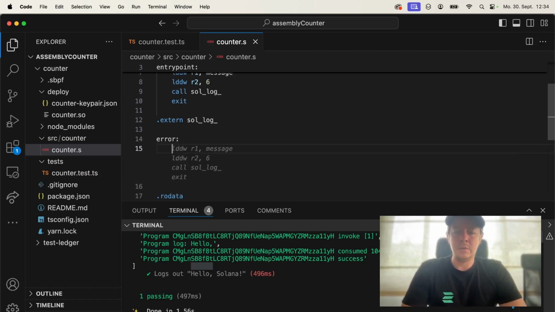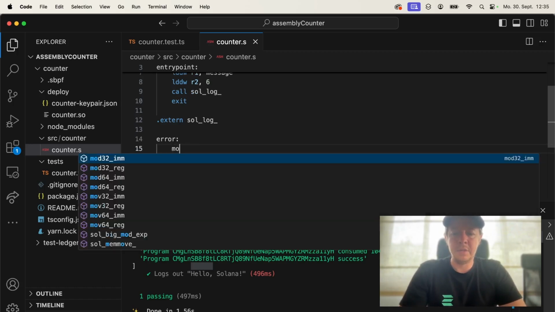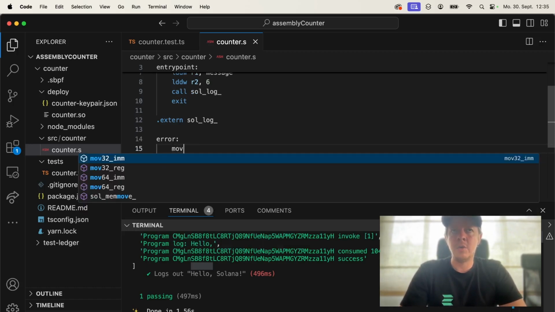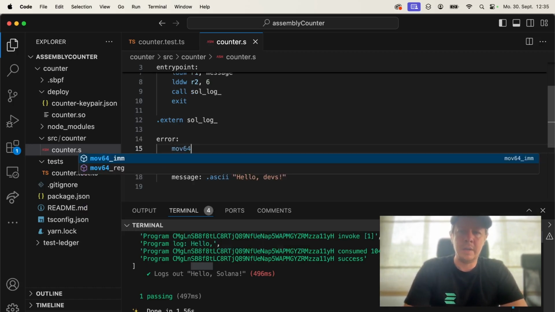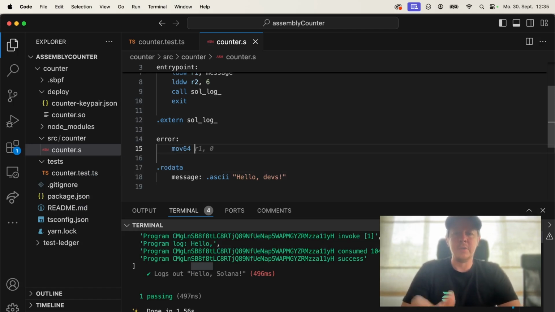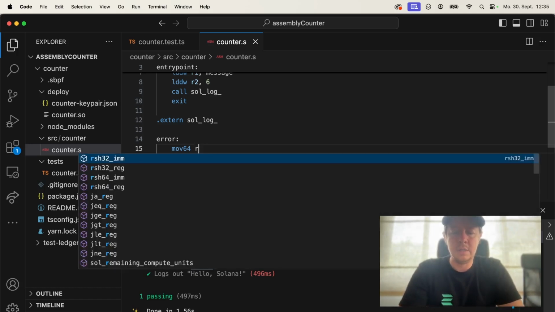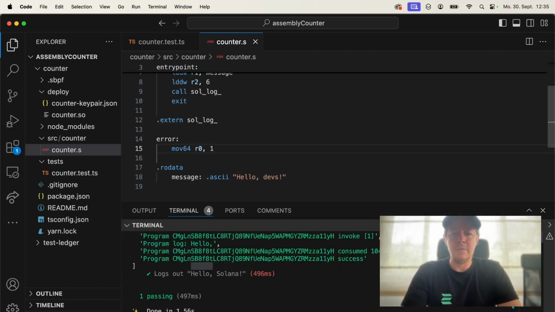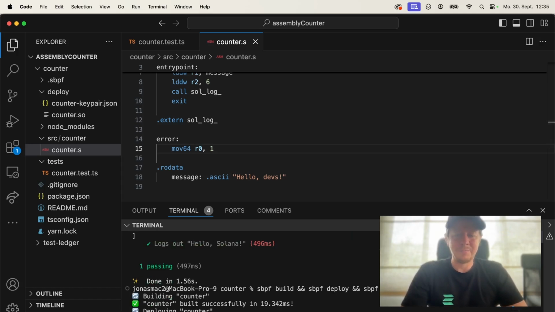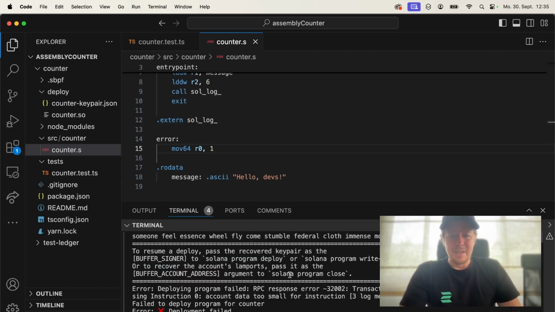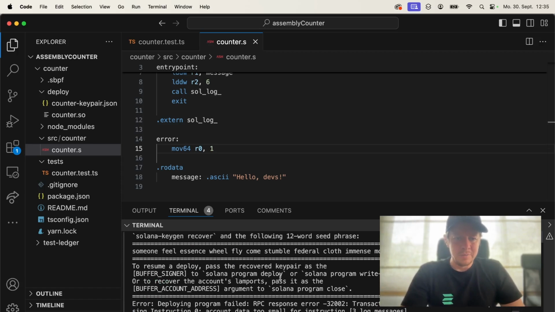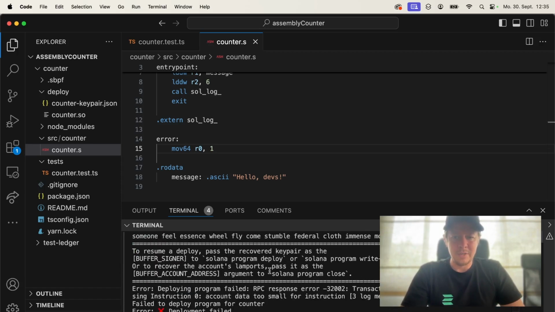And what we need to do for an error in a Solana assembly program is write the error code into register 0. So we're going to move 64, which means we are writing a 64-bit value into register 0, and we say we're going to call the error code 1. I hope that works. Like I said, I did this once before, but I'm not sure if everything is going to be all right.